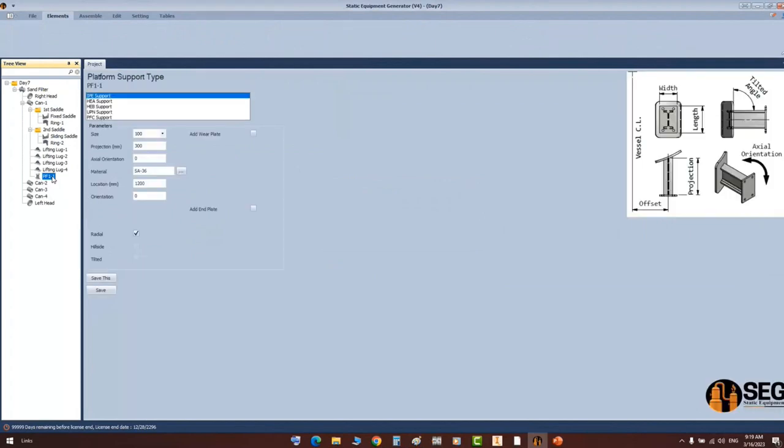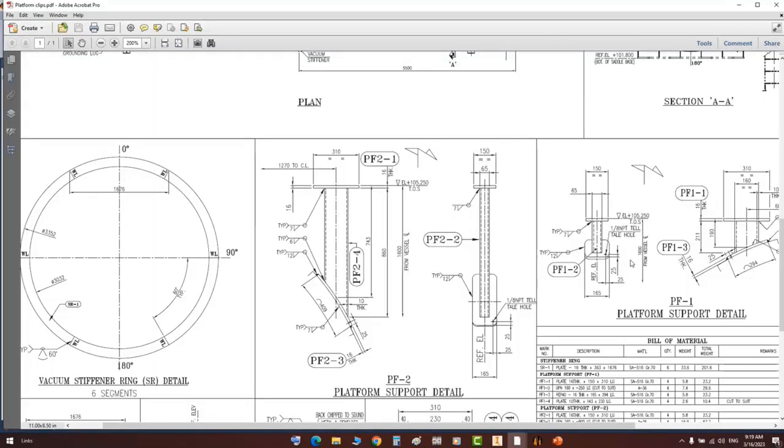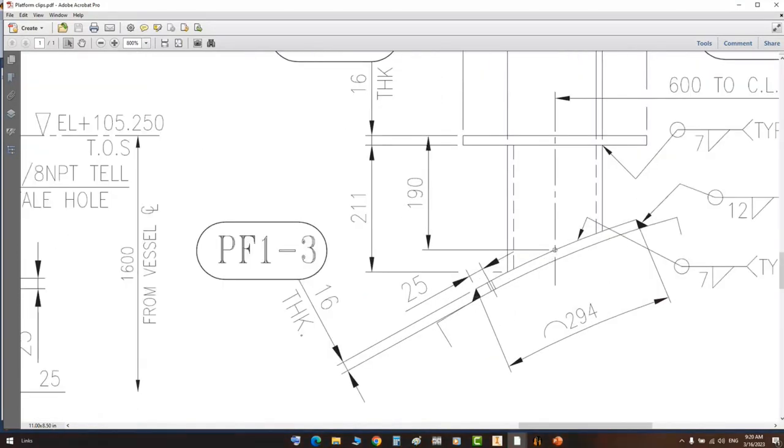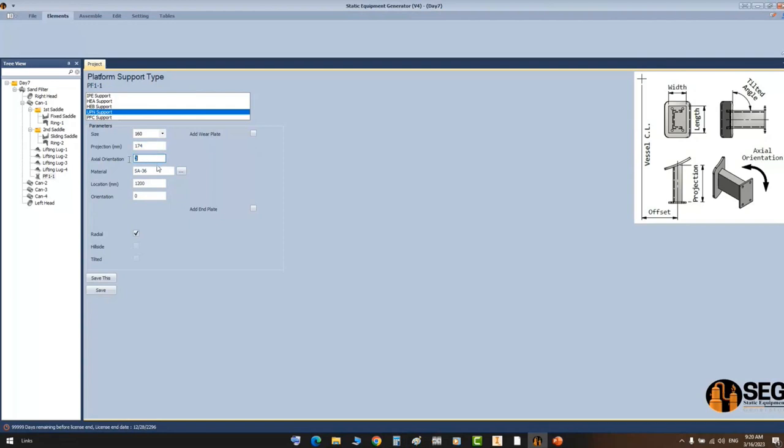And for this support, let's select the suitable shape. And from here, let's make it as a UPN support. And the size of the UPN will be 130. The projection of this one, let's check it from the drawing. So the projection measured in SEG from here, this point, which is the outside surface of the shell, up to the end here at that line, not at the top. So we need to decrease this value with the blade thickness. So from here, let's open the calculator and the projection. So it will be like that. Come back here, define the projection of this one and the axial orientation. Let's keep this and to show you the difference, how to change this value.